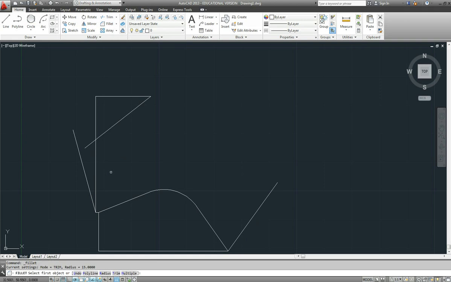Fillet, and the radius this time is 5. I'm going to click on radius, I'll set it to 5, enter, and select my two lines, and there's the coast of Western Australia. So there's a bit more to do there. Let's stop it there and let you have a go at it for now.